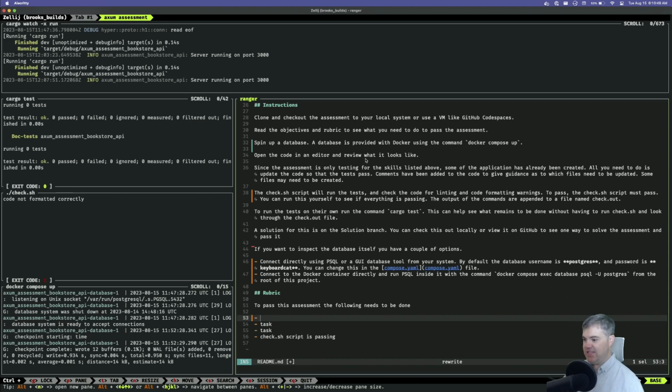Okay, to pass this assessment, the following needs to be done. So, connection to database set up. We need migration set up. So, database migrations, creating tables for authors, books, and book authors.